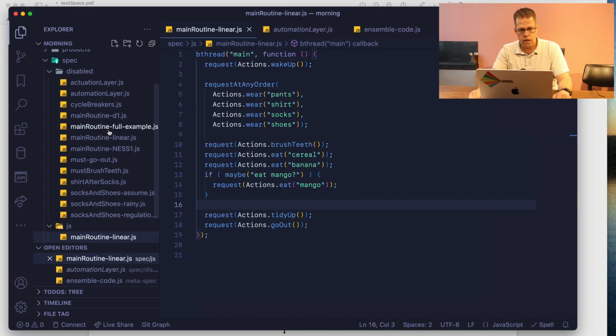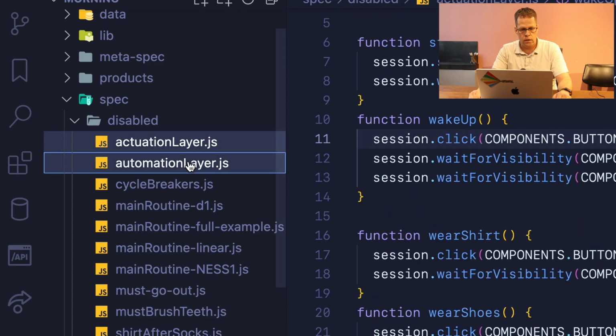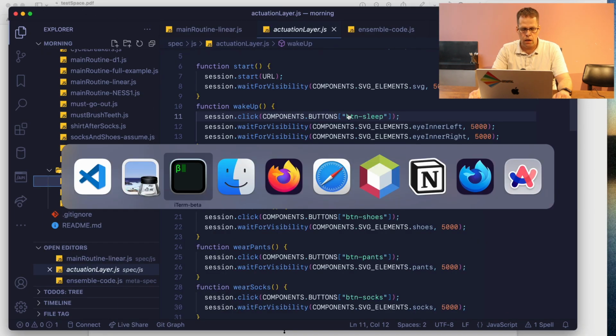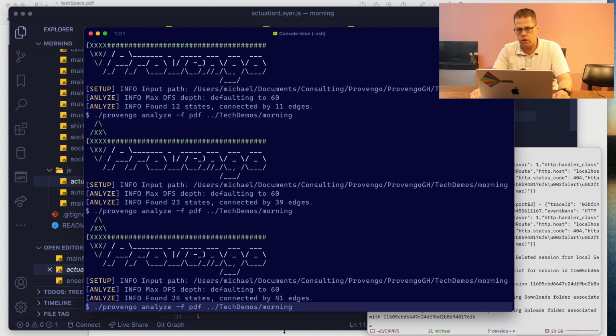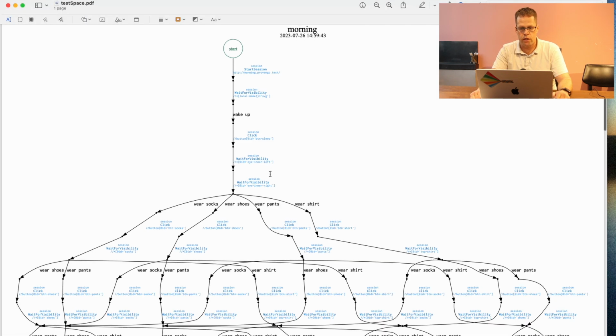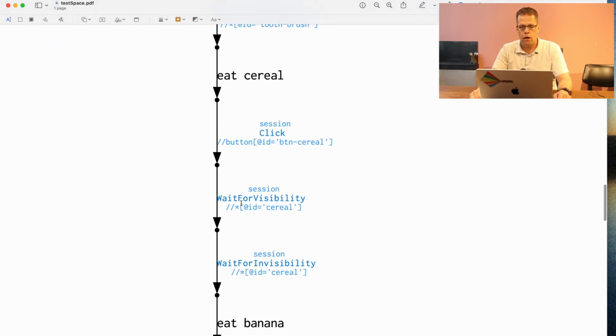Okay, let's deal with the actuation now. I'm going to add two actuation files here. And this really enriches the model with actuation data. So we can see that now anytime we take a business decision, for example, eat cereal, the system adds actuation.